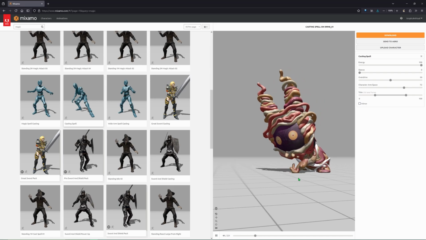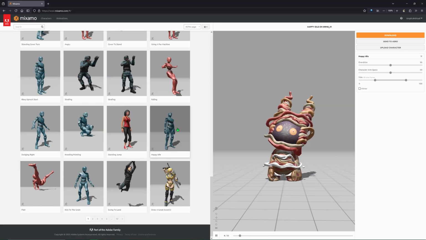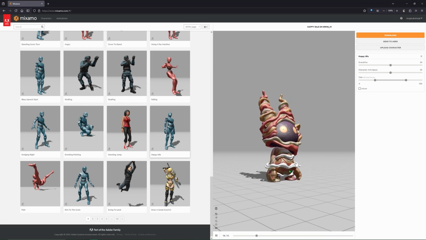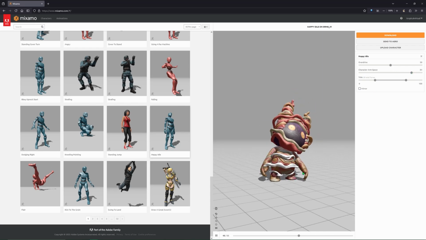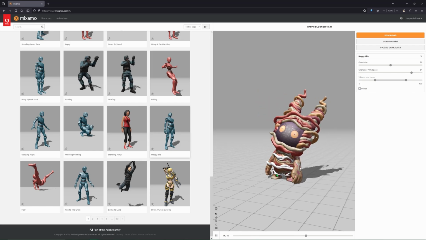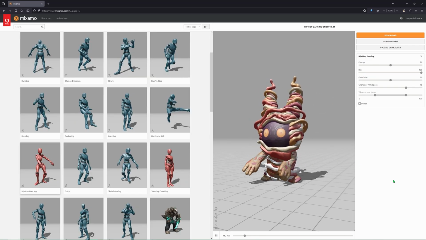Most animations have a variety of parameters you can adjust to tweak the rig. For instance, in this one, the arms were set a little too close to the body. I adjusted the character arm space parameter, and that helped to get things a bit more aligned to the proportions that I wanted.